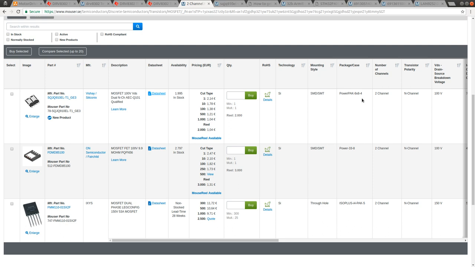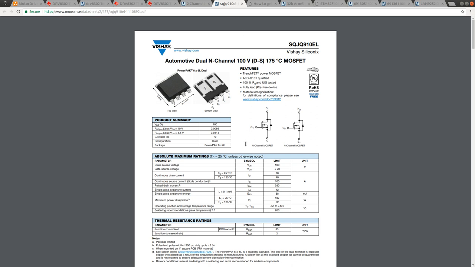And this would be power pack 8x8. One thing I'm gonna check is also see what other MOSFETs have this package, so that if this MOSFET goes out of production, then I can have some alternatives. This is definitely an interesting alternative.